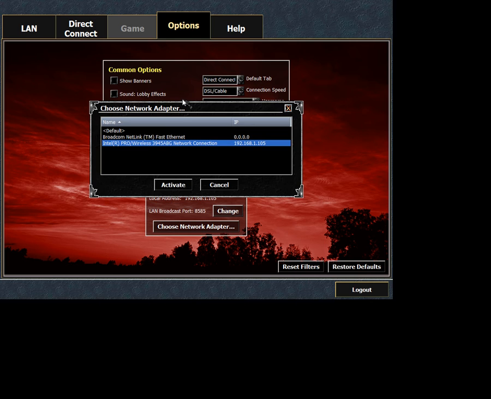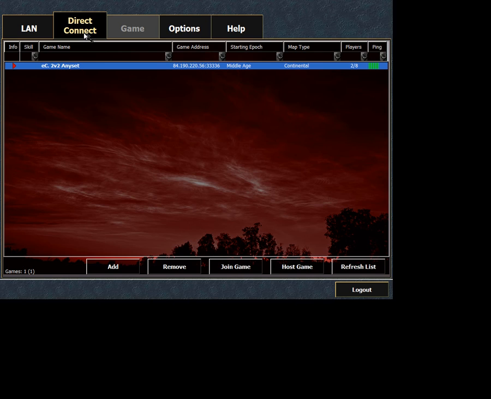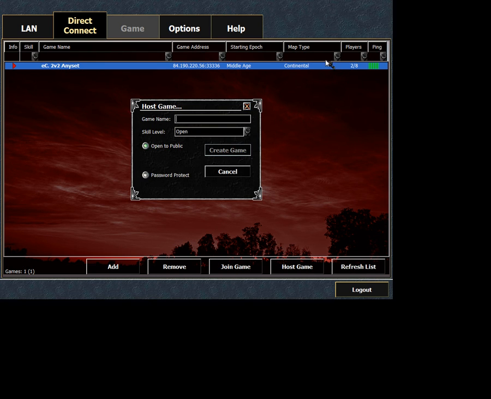We already set it in the lobby from the last video. But same thing here, IPv4 address. Activate that. And then what you do is you just hit host game. Hit OK to this, it doesn't mean anything.